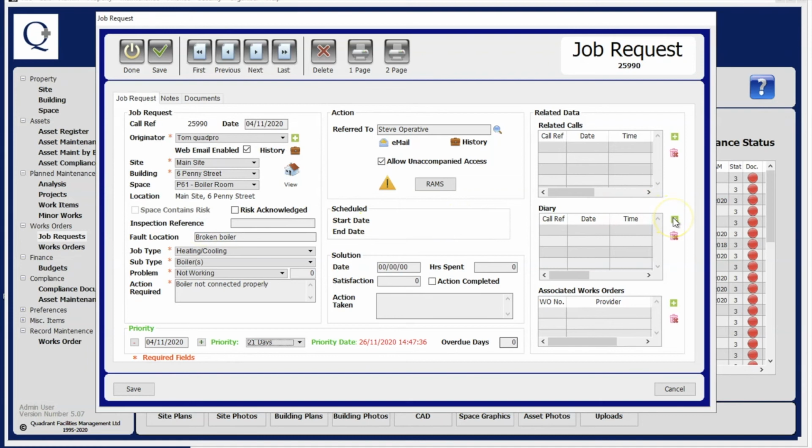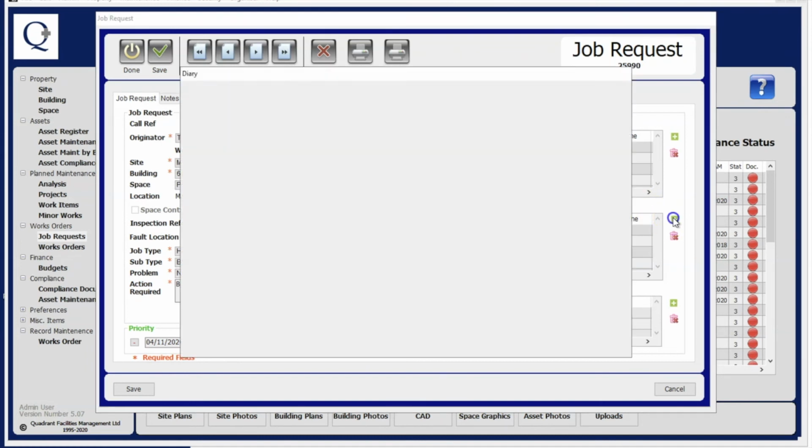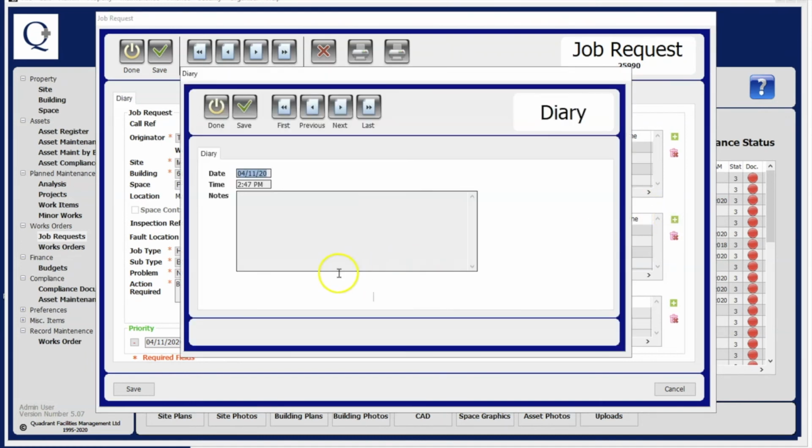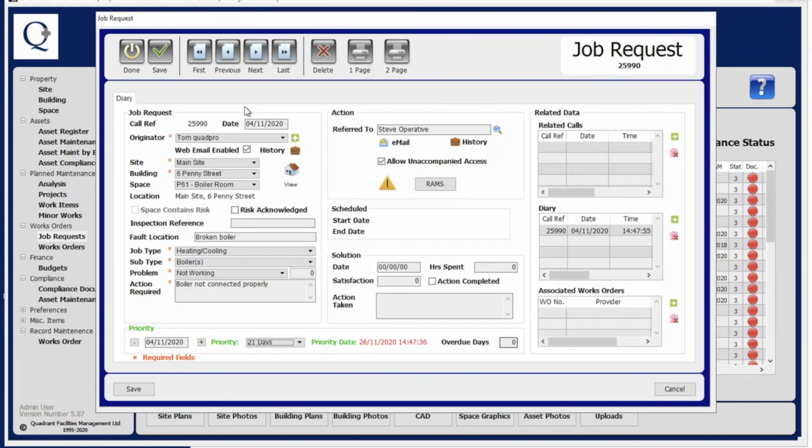You can add notes to the diary, which will allow you to enter some notes about the job. And then remember to click Save when you've entered your text. You can also create associated works order with this job request using the final Add button here. If you wish to learn more about creating a works order, you can find our other video on this topic.